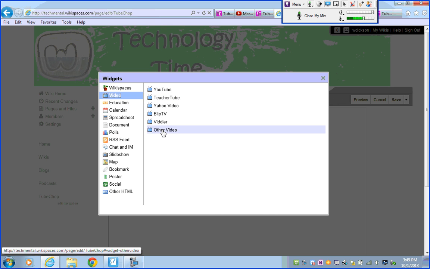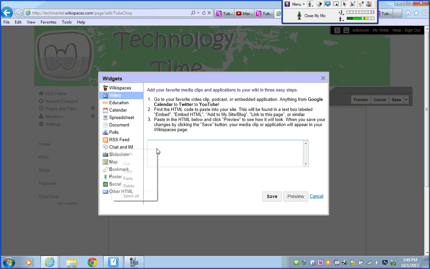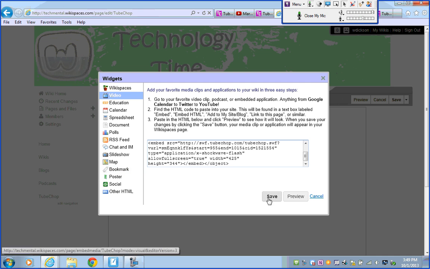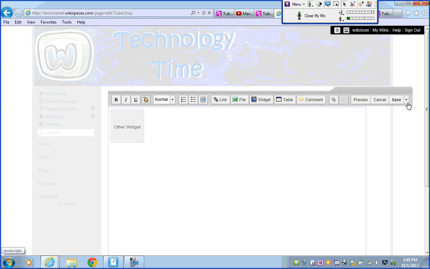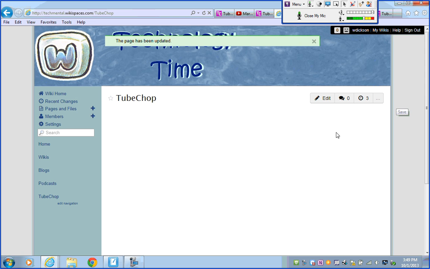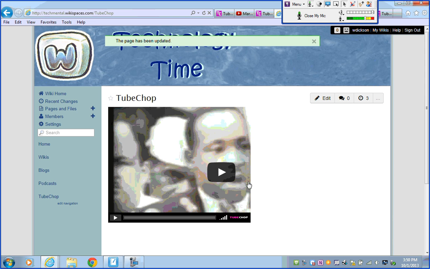This is a wiki space which you can use. You could put it on blogs, although it does have some problems with, I think, EduBlogs and WordPress, unless you have a pro account. But I'm just going to paste this into my wiki. I'll hit save, save again, save one more time, and then my video is embedded in the wiki, nice and clean.